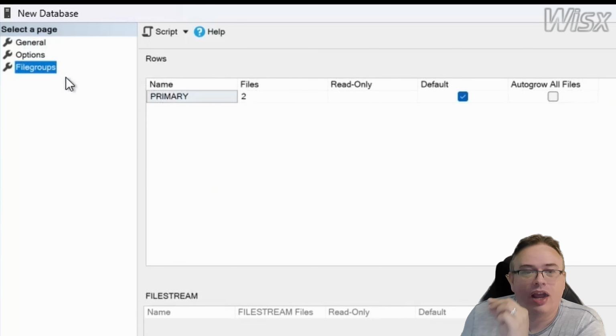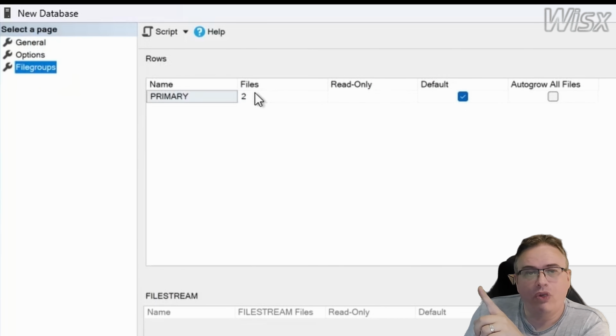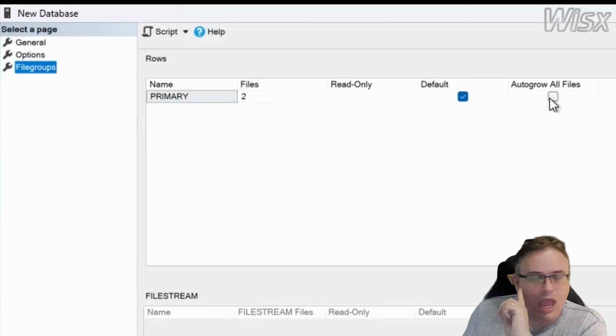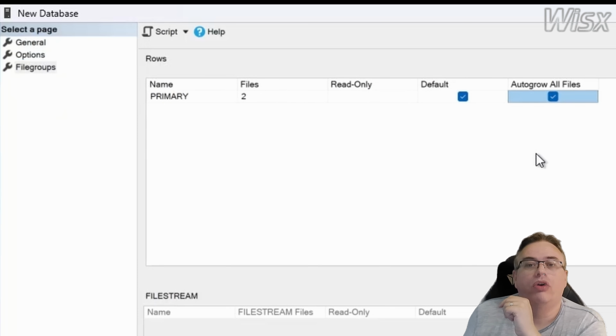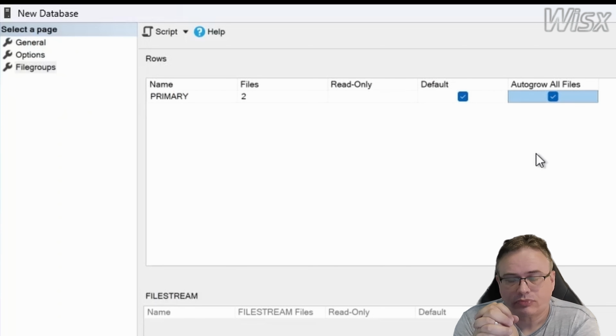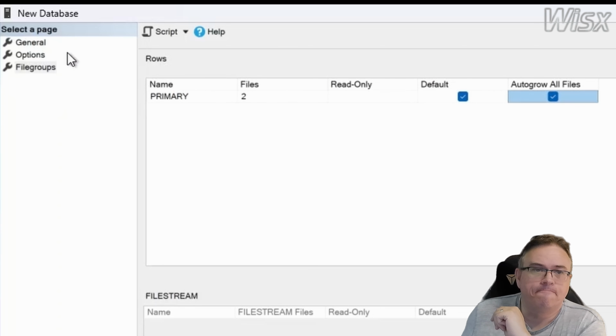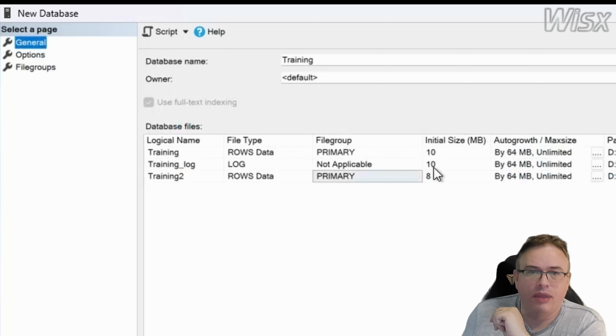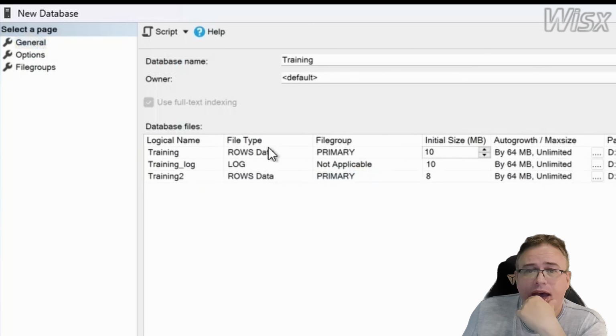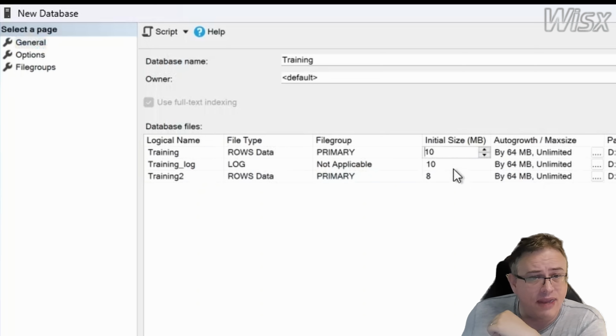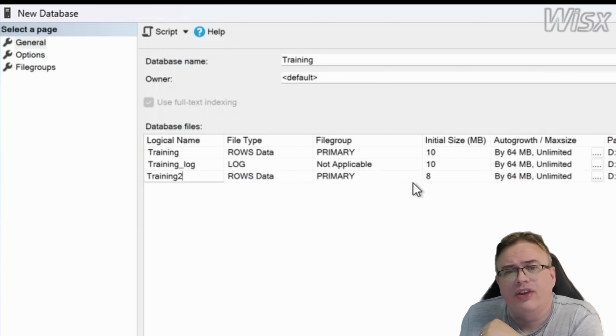And one thing just to point out here, if you are going to do multiple file groups, make sure, absolute gotcha here, make sure you've got them on auto grow all files. Now, the reason for that is, if I go back to general, we've got it right here. I've got an initial database size of 10 meg, and then the one underneath it is on 8 meg.